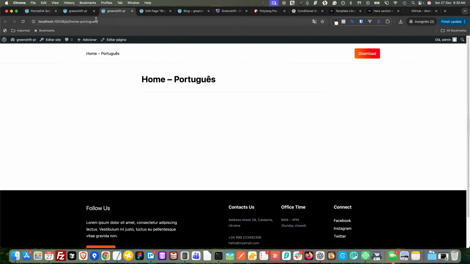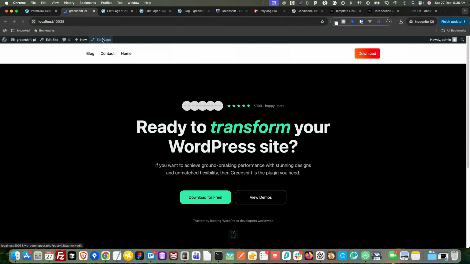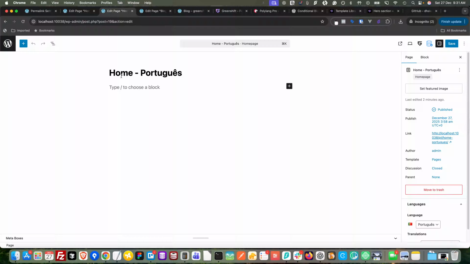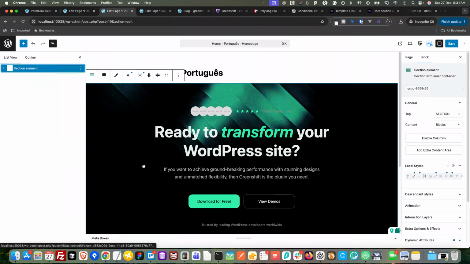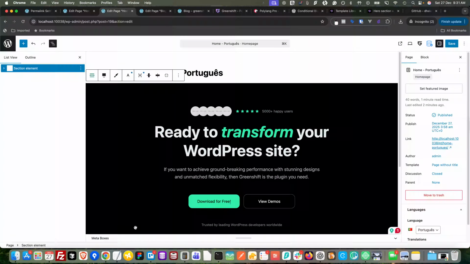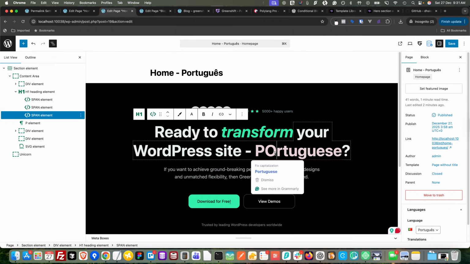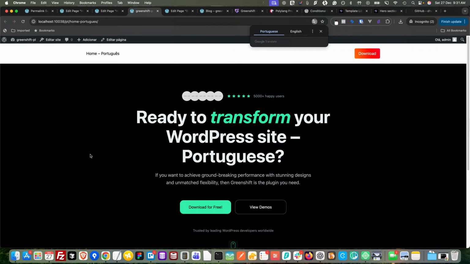What we can do is edit this. We edit the English version of our homepage, copy this template section, paste it here, and remove this paragraph. Here, let us select the page template as page without title. Let me add a Portuguese word here to differentiate that we are seeing the Portuguese version of the homepage. Let's save this and see the homepage of the Portuguese version. You can see it's Portuguese.